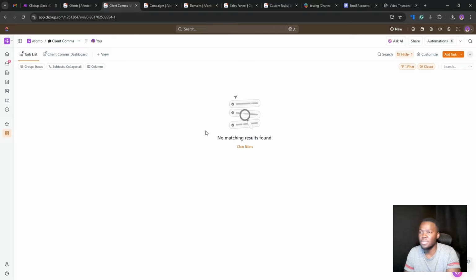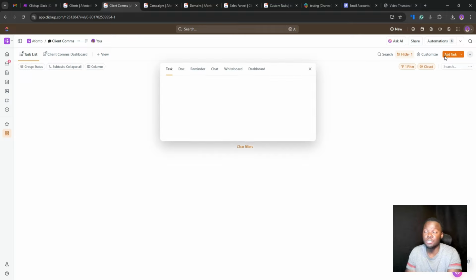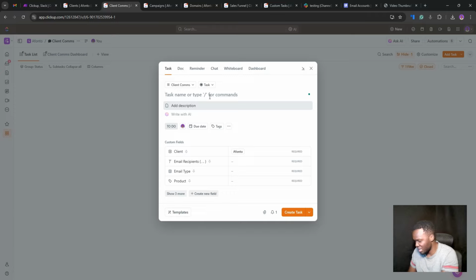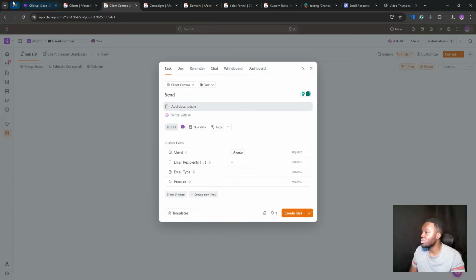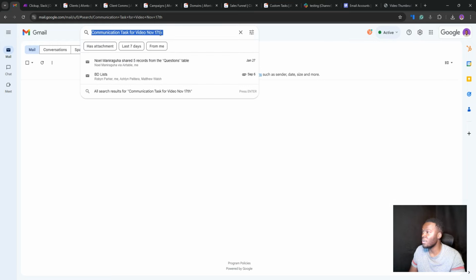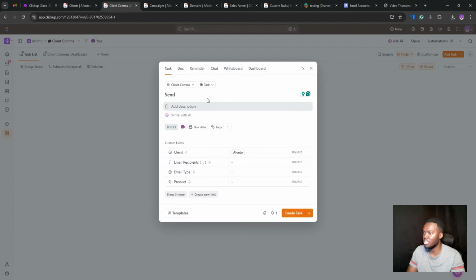And then client comms, you're not actually able to see that. So let's create a client comm task. And so this would be send... Actually, you know what? I did want to show you guys how this looks in action. So let me just do that. I typically don't create them from scratch, because I have a cadence for these, so an automation typically creates these on my behalf. But if I did create it from scratch, this is what it would look like.